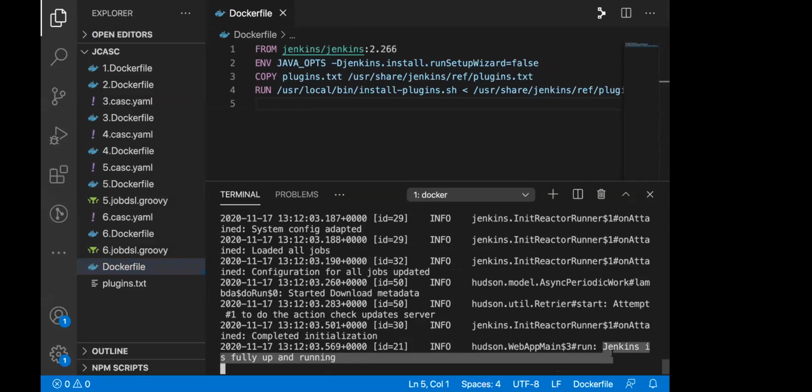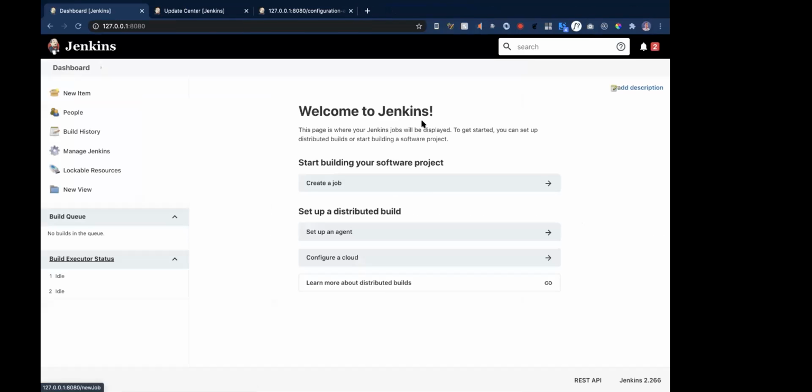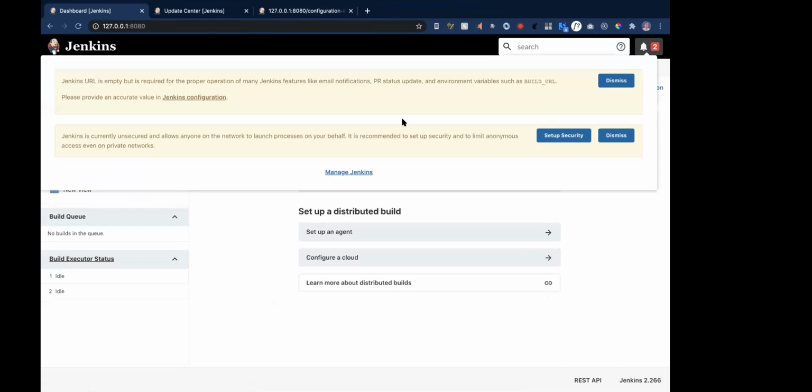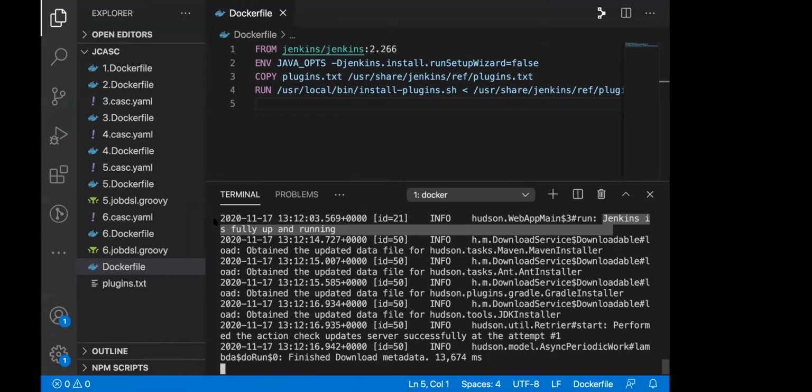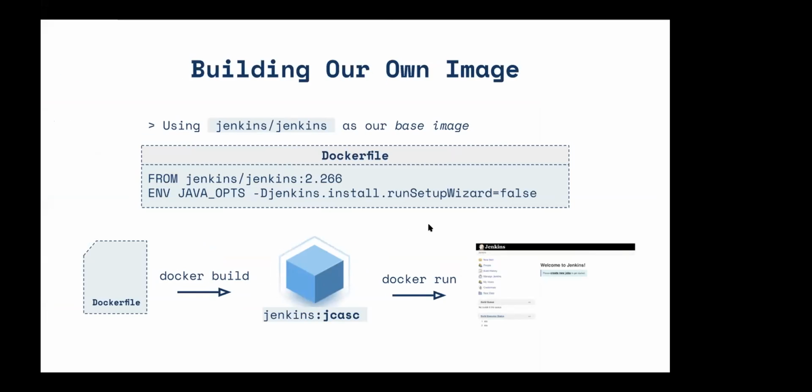Once we see this line, Jenkins is fully up and running, then we can go back to here, and we can see that the setup wizard doesn't show up anymore. But what you might have also noticed is that on the top right corner, we have 2 notifications, telling us that Jenkins is not set up properly. The Jenkins URL is not set up properly, and Jenkins is unsecure. This is expected because we didn't really set anything up. We just disabled the setup wizard. So for the next few minutes, we're going to show you how to use JCasC to set it up again so that Jenkins doesn't complain anymore.